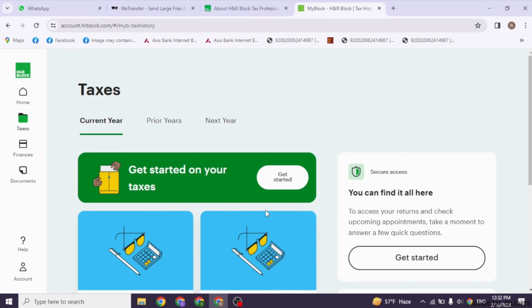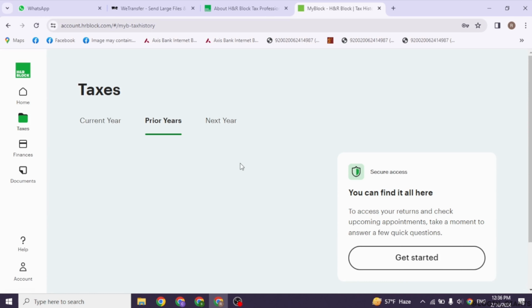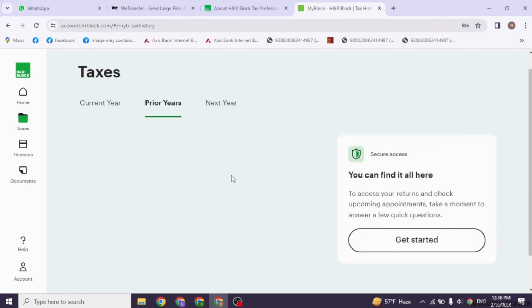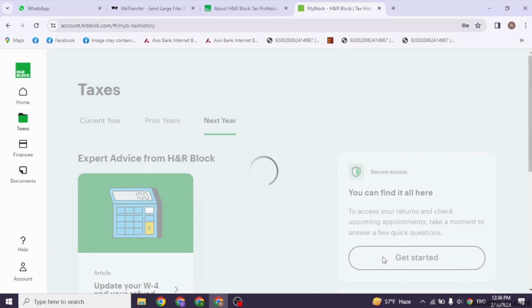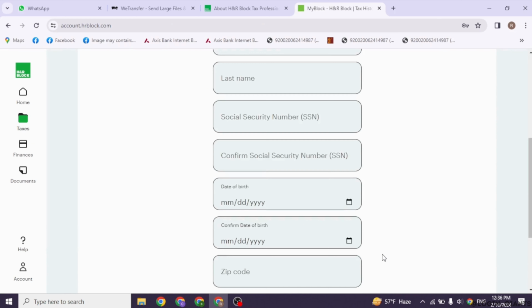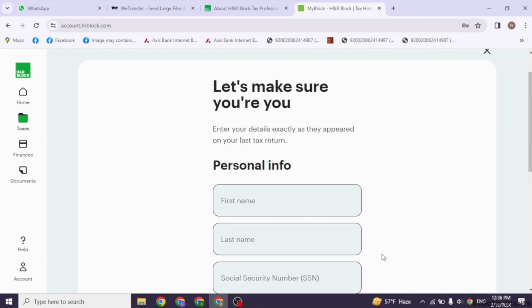Then look for a specific option or button labeled Preview or Preview Return within the H&R Block online interface. This feature allows you to view your tax return exactly as it will appear when filed with IRS. While previewing your tax return, carefully review each section, form, and entry for accuracy.